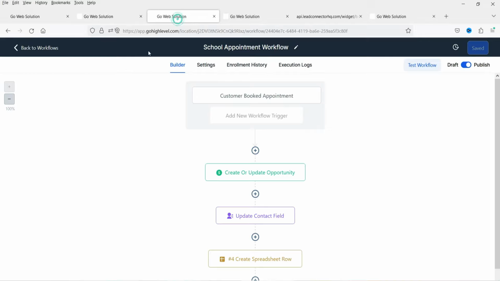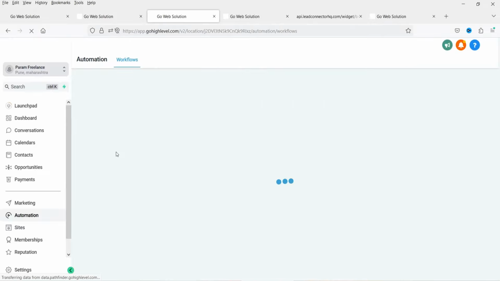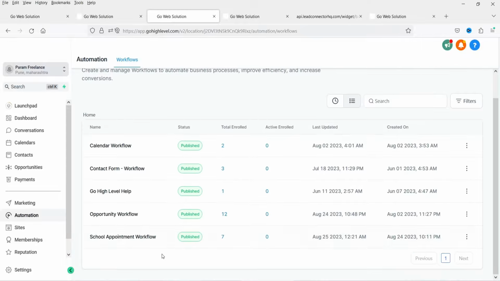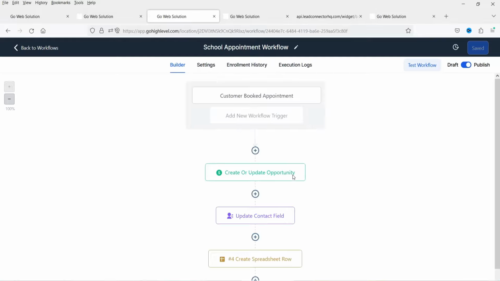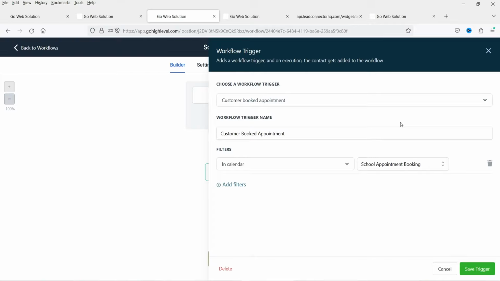Now the next stage is to create the workflow. So let me go back to dashboard. Here we are on the workflows. This is the one workflow that I have created for the school appointment booking. Click on it. You can create the workflow from scratch. Now let me explain to you how this workflow is going to work. So the first option is the trigger point. The trigger point is nothing but calendar, the appointment booking.